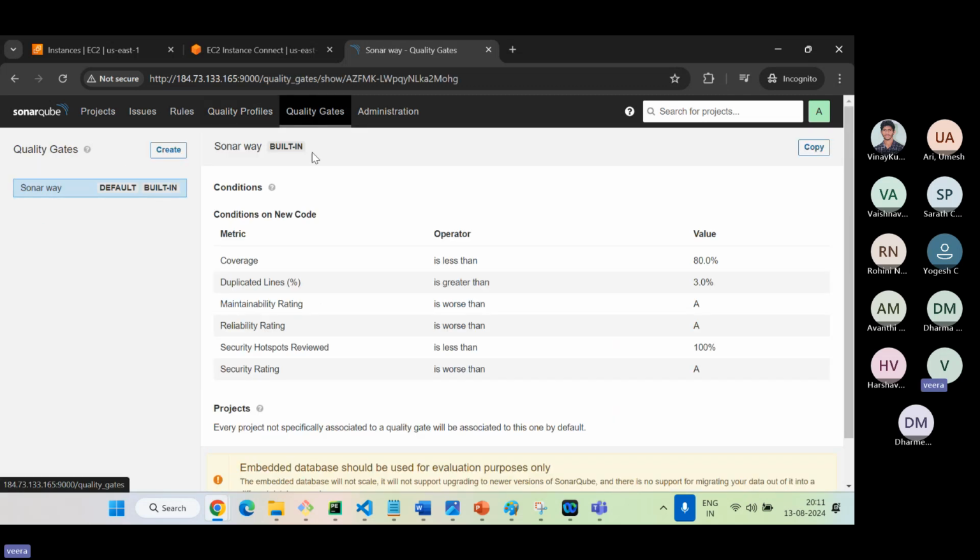Quality gates. Quality gates are nothing but by default quality gates are already configured in SonarQube. So these are the conditions of this quality gate, the default conditions. Duplicate lines greater than 30. If the duplicate lines are greater than 30, it will block it. And coverage is less than 80%. For example, code coverage is a SonarQube rule. I mean 639 rules it will apply for your code.